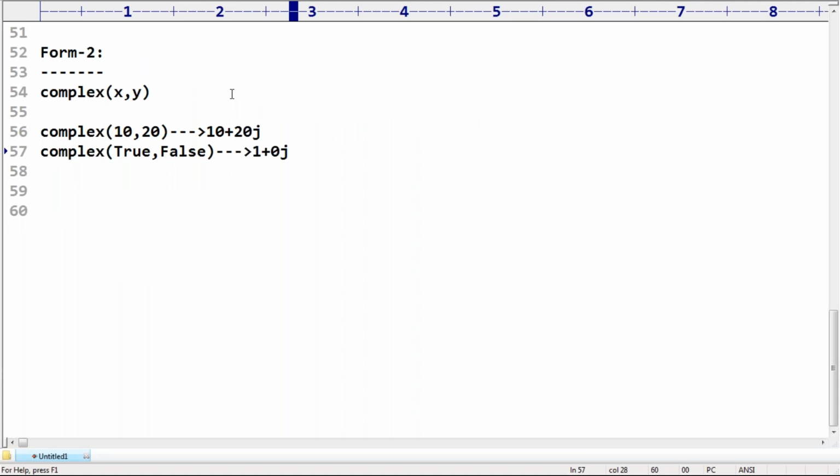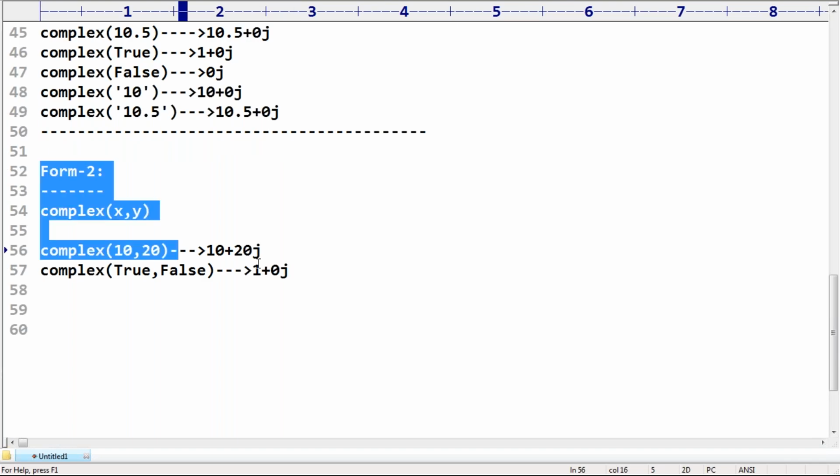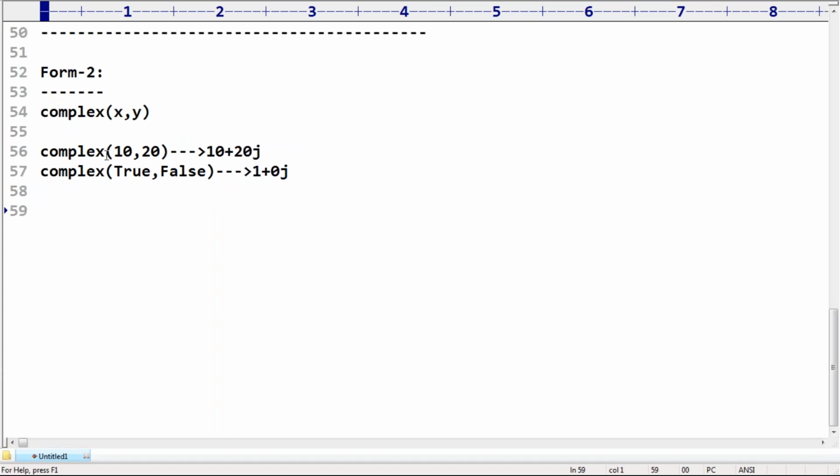I already told you, this is not a generally used data type. This knowledge is more than enough. The complex function is available to convert from other types to the complex type. That's all. Next, in the case of string, there is one small restriction.